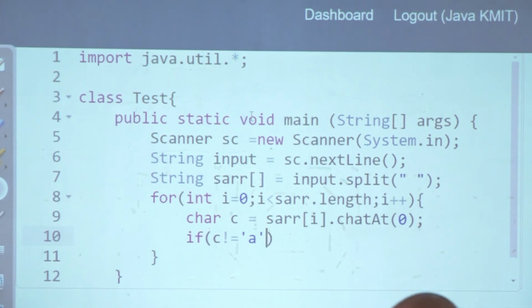Should I say "and" or "or"? If it is "and", when does it become a consonant? If C is not equal to A and C is not equal to E, I, all of these have to be true. It should not be this, it should not be that, and only then it's a consonant.